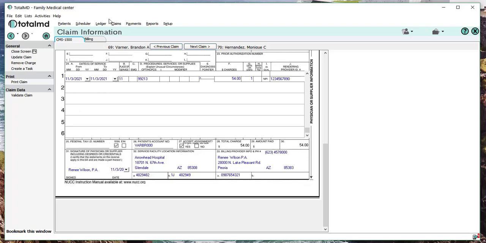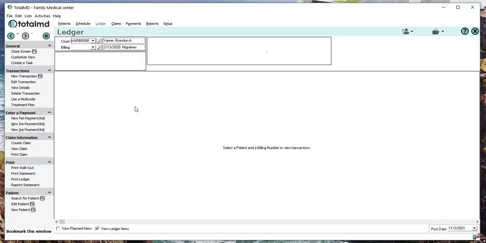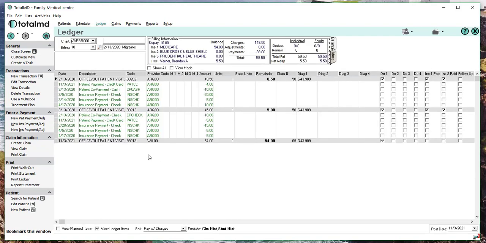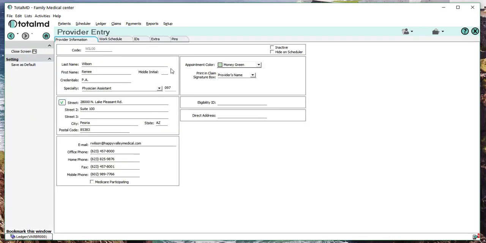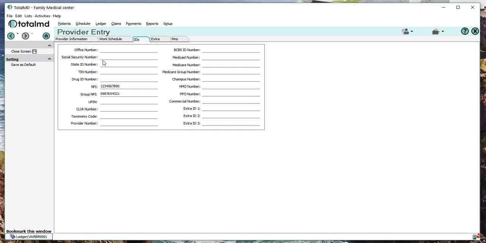To get to this provider, I can go a couple routes. I'm going to jump into the patient's ledger so I know the exact provider that's supposed to be there. I see here on the patient's ledger, here's the charge that was on that claim and the provider here. I'm going to right click on that and do edit provider code. In this screen, it jumps into the actual details of the provider. Click on the tab that says ID, and here's what we're missing, the social security number that's supposed to be there. So let's go ahead and fill it out.